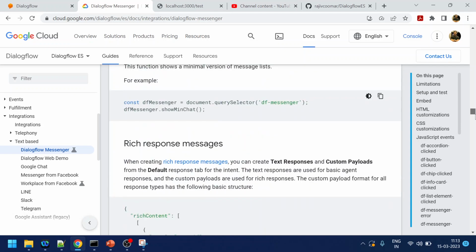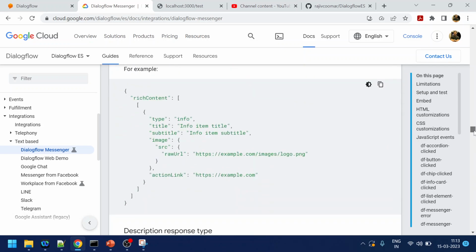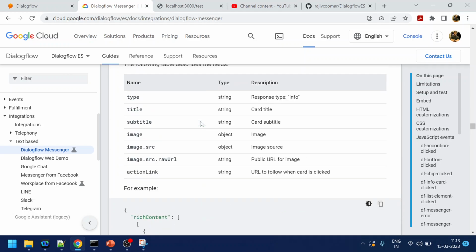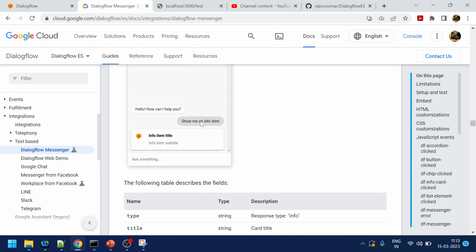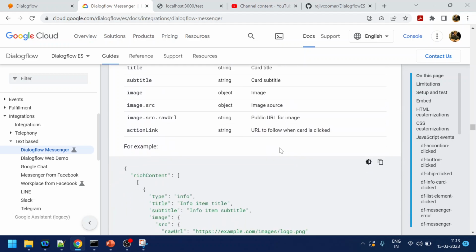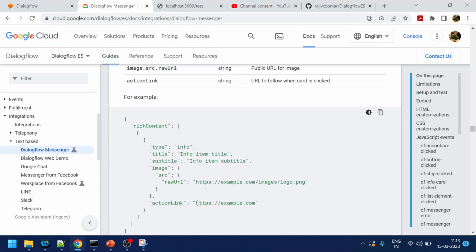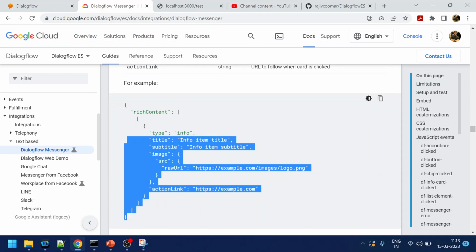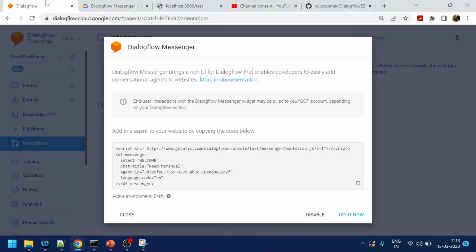So just going down, let's go with this one. I will copy this one. It should look something like this, an item, and in that you will see that information is there, and you can click on that to open a link. So let's do that.